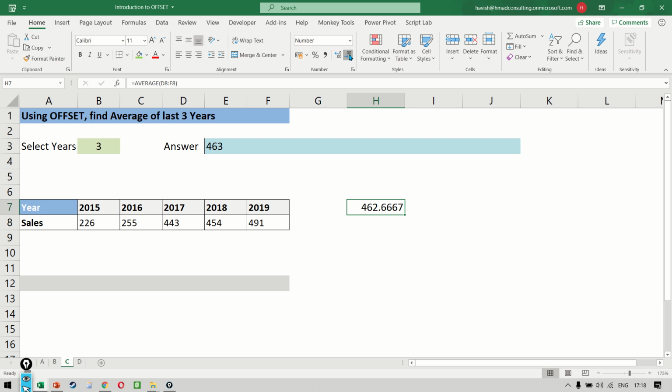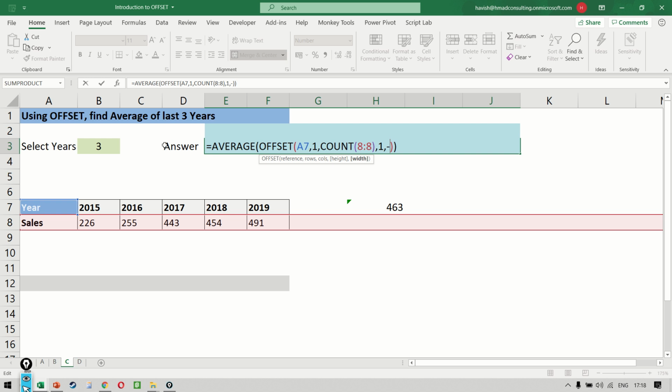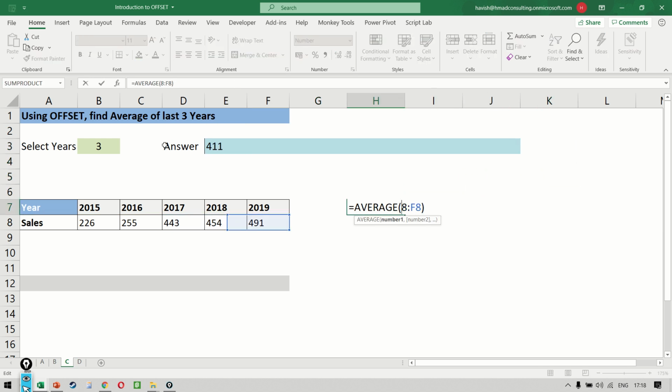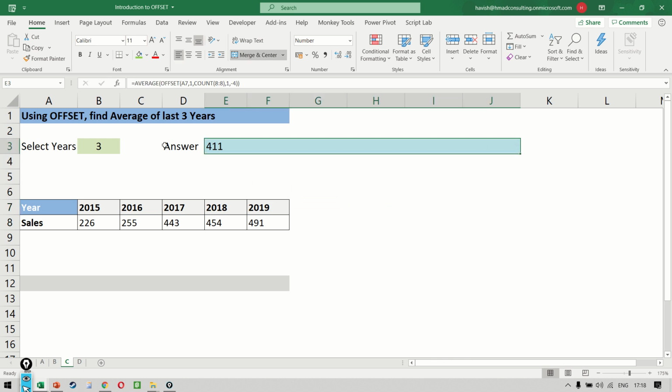And we do the same thing here. And again, if you notice, if I change this -3 to -4, then the average of the last 4 years, so from C8 to F8, will come as 411. So think what we did.